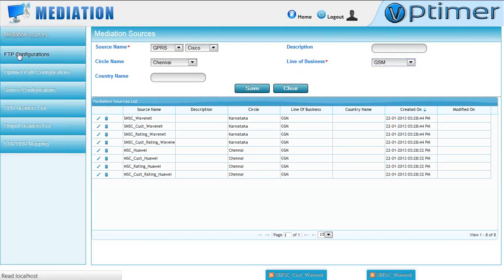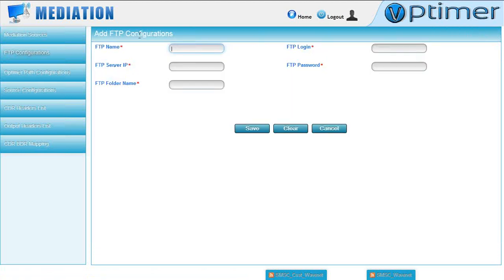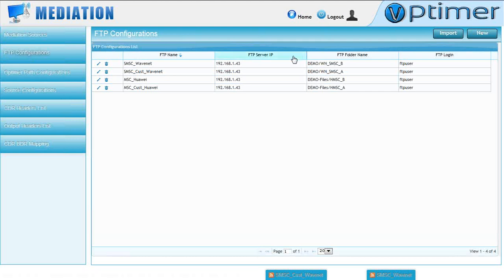Now what we have to do is configure our FTP. So where do you want the system to pick the data from? You have to give your FTP configurations over here, giving the FTP name from where you want the system to pull the data. Once you save it, the system will record the place from which it should pull the data.